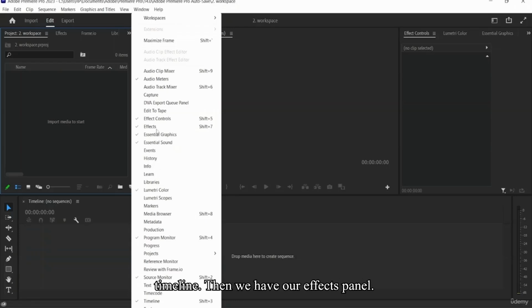Then we have our effects panel. Just like I told you before, it is a repository for all the videos and audio effects and transitions available in the application. You can place transitions such as dissolve, dip to black, page peels between clips to allow you to transition from one clip to another. You can add effects such as black and white, levels and balance to individual clips to change their appearance or audio qualities.